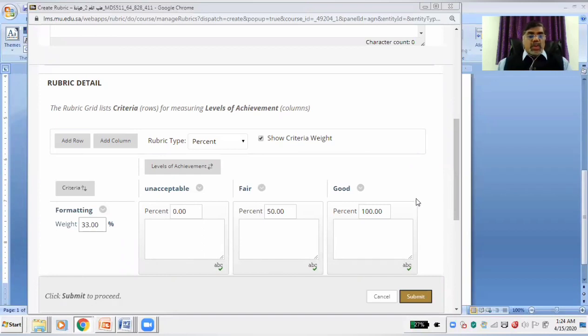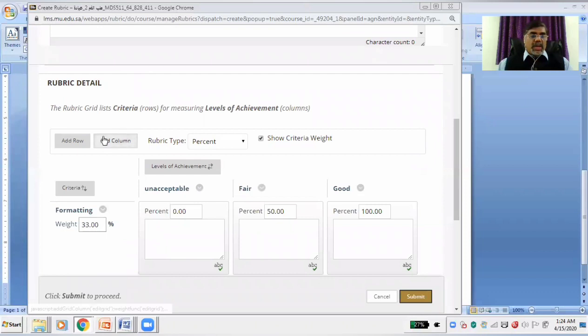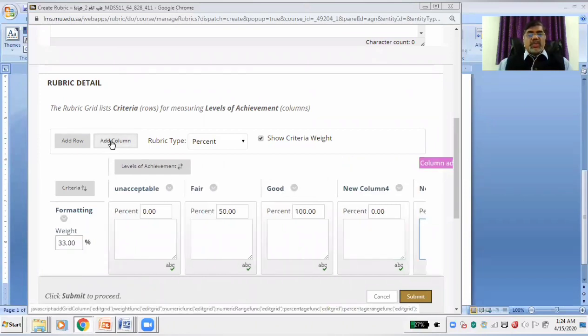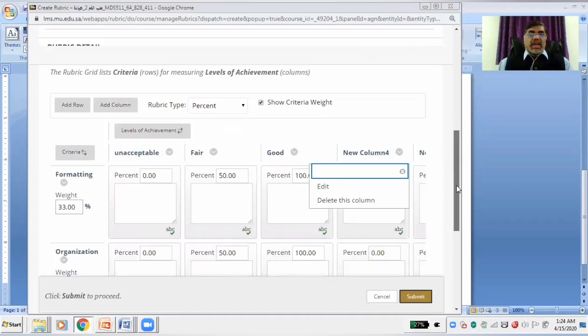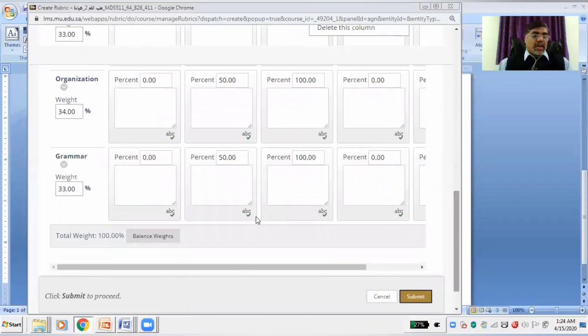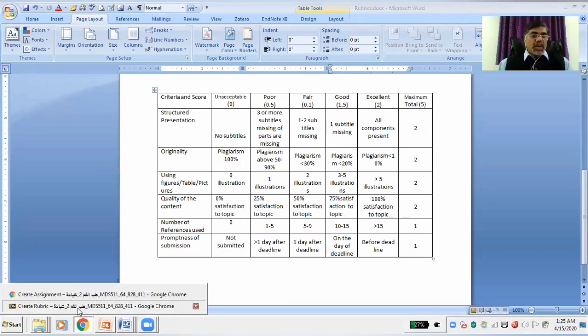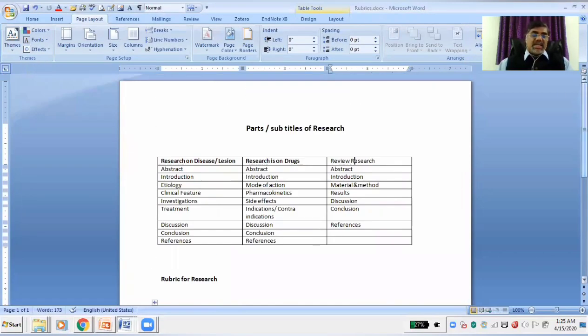So if you want to add 2 more grades, for example, in my rubrics, excellent is also available. So what I can do is I can go and add a column. Whatever number of columns you want, you can add, and you can name it as you want. Similarly, the number of criteria here, it is only 4: formatting, organization, grammar. Based on my criteria, 1, 2, 3, 4, 5, 6 criteria, I can go and make additional rows and change the name.